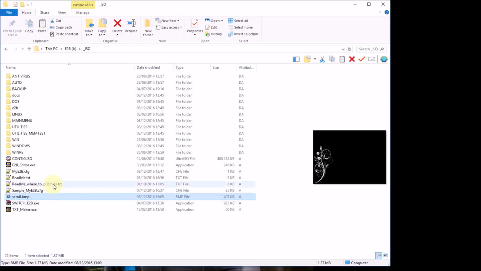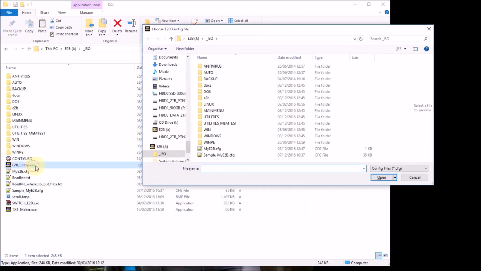So let's start by running E2B editor, and you'll see it'll prompt you for a config file. Now the config file is the thing that contains all the settings. It's just a text file which you can edit in Notepad. If you've got a my-e2b.config file, that is the default name of the config file which will be used by Easy2Boot, so it will always look for my-e2b.config in the _ISO folder. If it's not there, then it'll just default to the standard E2B format.